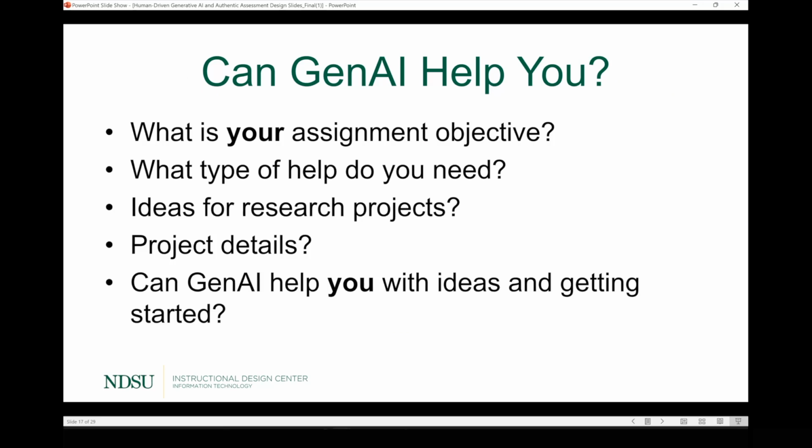What is your assignment objective? What do you want them to be able to do? Will they create something? Will they devise a matrix about the exoskeleton? What is it? What kind of help do I need?